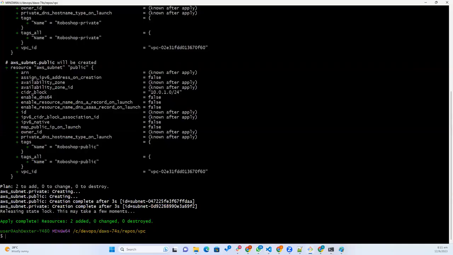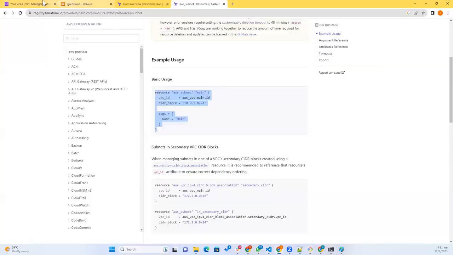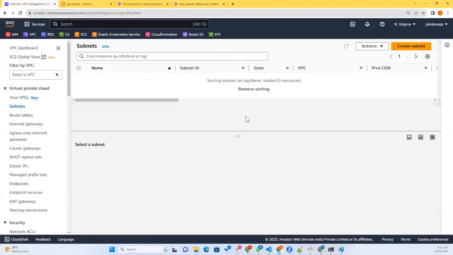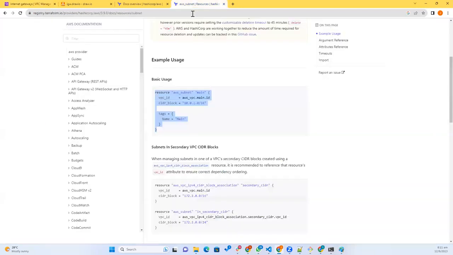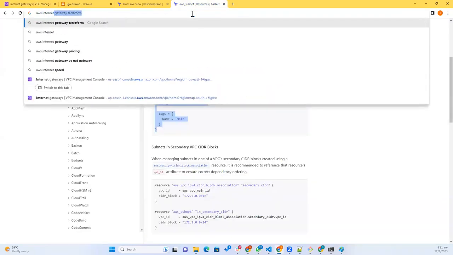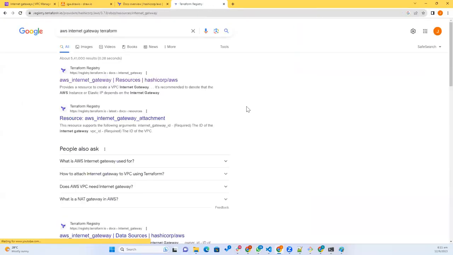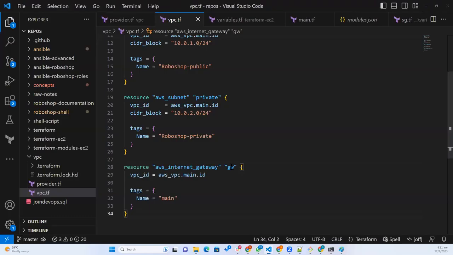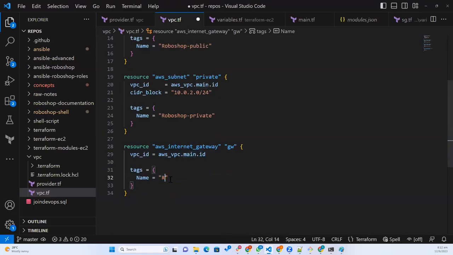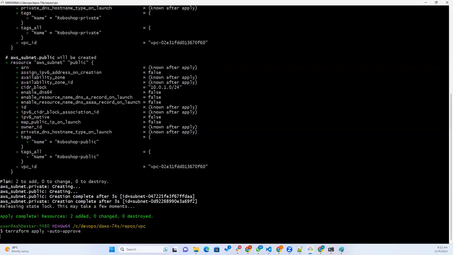So now two subnets are created. You can just go and check here. Okay, RoboShop public and RoboShop private. And we need to create an internet gateway. Just search aws internet gateway Terraform. Okay, this is the definition. It is attached to the VPC, and in tags you can just give the name RoboShop, and then apply.